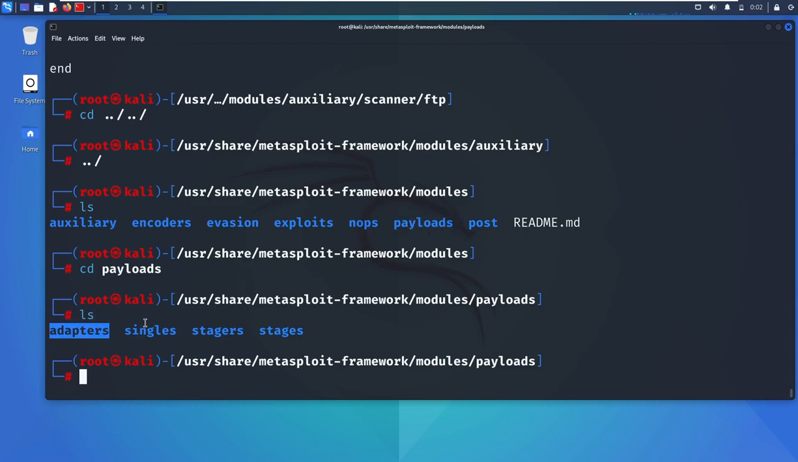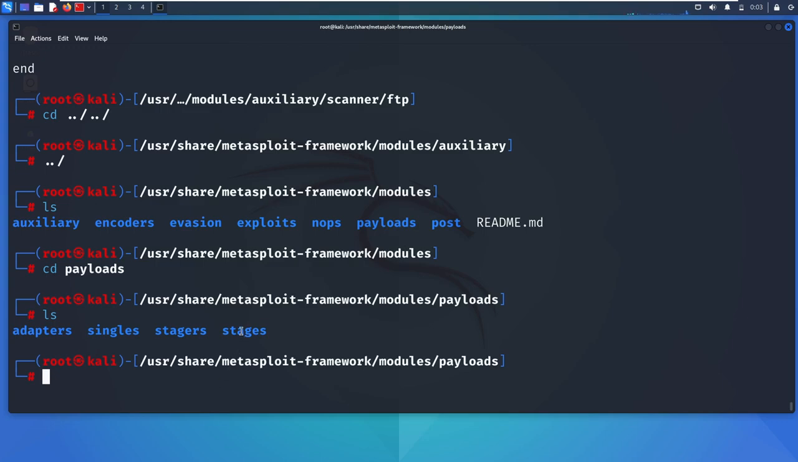Adapters. These payloads can adapt or modify their behavior based on the characteristics of the target system, potentially including evasion or bypass capabilities. Singles. Standalone payloads like shellcodes, reverse shells, command execution payloads, etc. Stagers. Focuses on setting up the environment for subsequent payload delivery. Stages. Larger payloads delivered after the stager, offering advanced functionalities like meterpreter for post-exploitation activities, file transfer capabilities, and more. Now, let's navigate to the payloads directory within the modules directory to explore these payload types further.